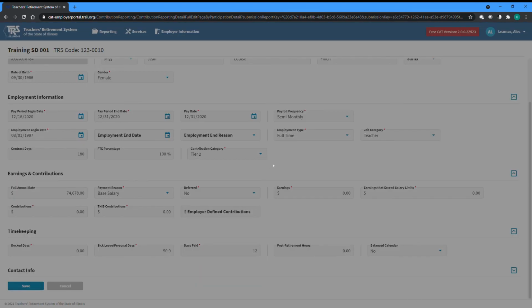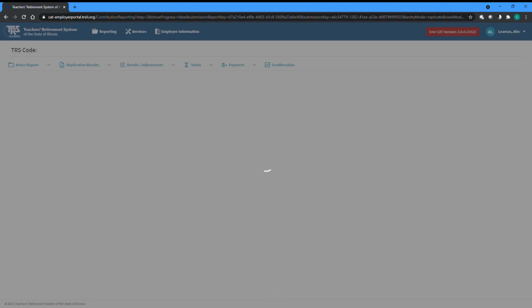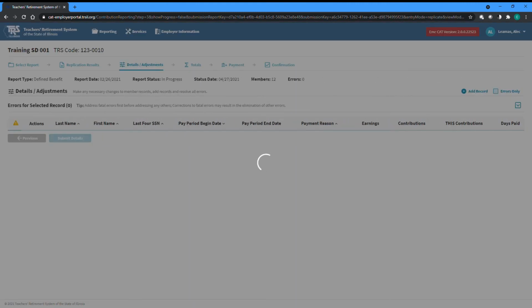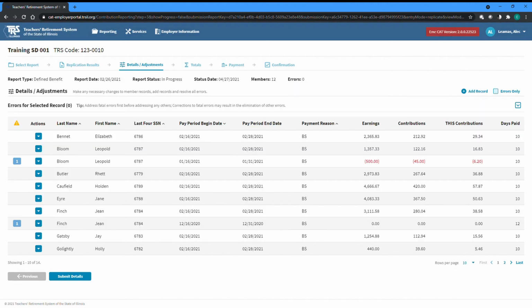Keep in mind that to be an adjustment, a record needs to be for the same person, payment reason, and pay period as an already posted record. If previously posted earnings were reported for the wrong pay period or payment reason, you will need to adjust the original record to 0 earnings and days paid, then submit a new record with the correct payment reason and/or pay period.